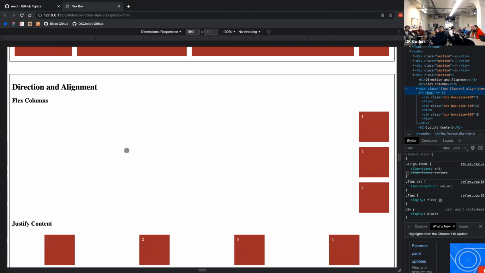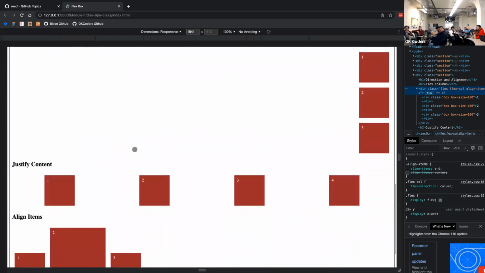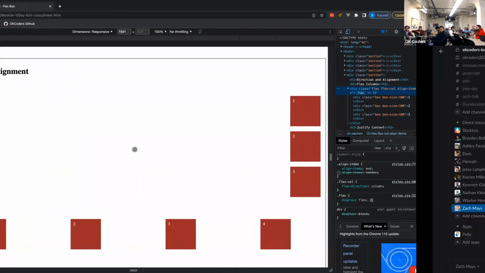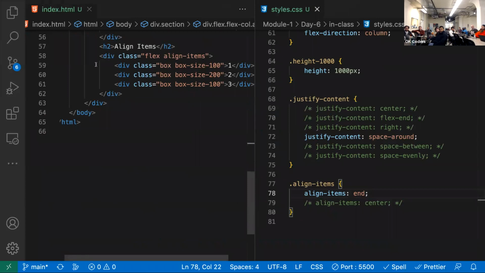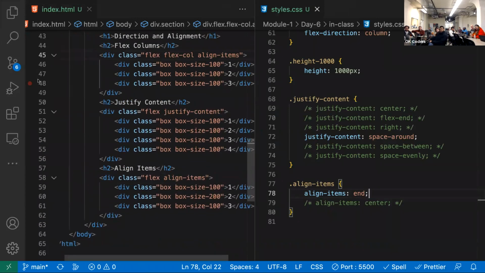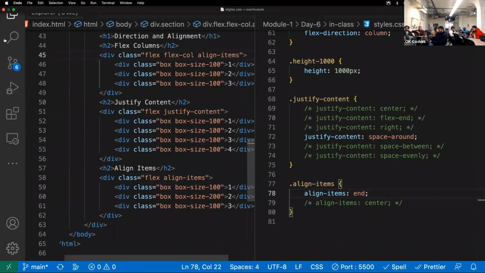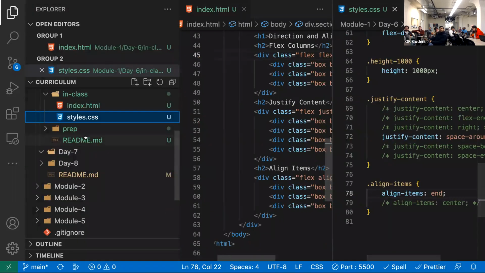So you can kind of think about it like X and Y. Align items is your Y axis and justify content your X axis. But whenever you flip to a column, the whole thing just does this, right? And so it can kind of mess with your brain sometimes, but super important. Okay. So that is just alignment and direction. Flex also has another thing that is super important.